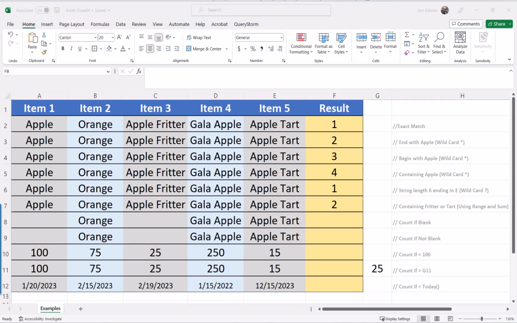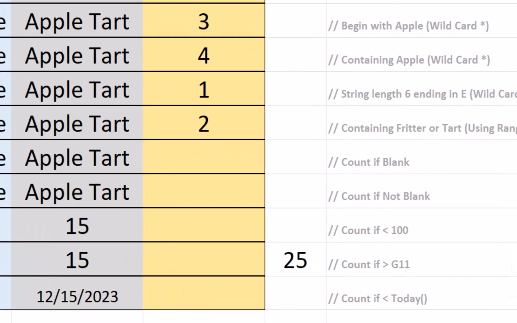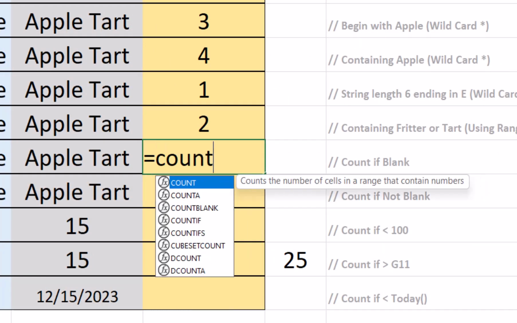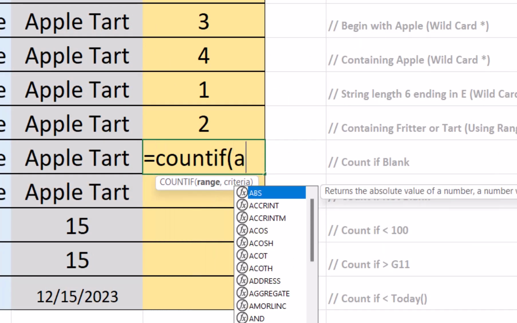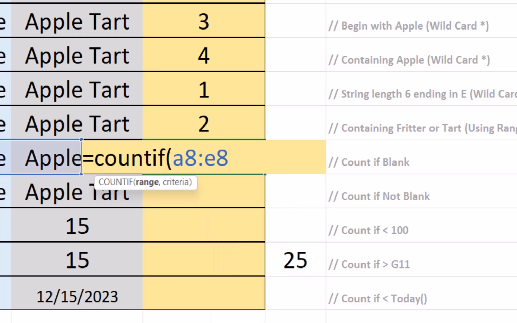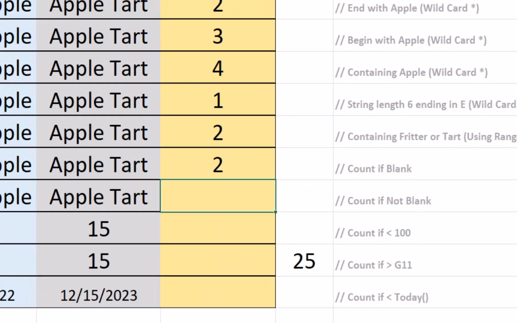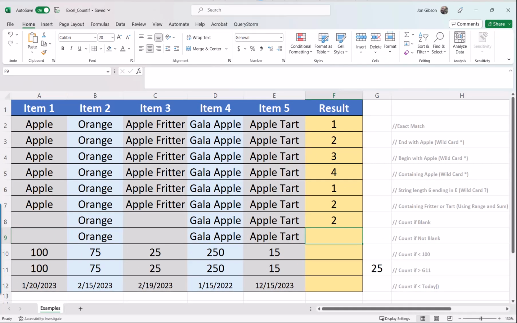In row 8, we will count how many blank cells there are in the row. You could also use the countBlank function. I have a link to that video in the description below. In cell F8, the formula will be equals CountIf(A8:E8,""). We have a result of 2. This is counting cells A8 and C8 because they are blank.